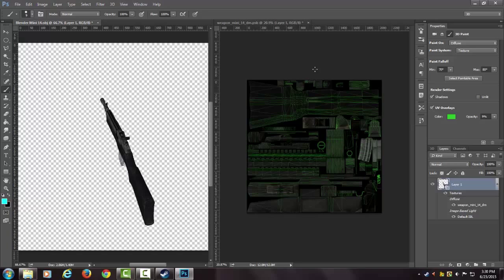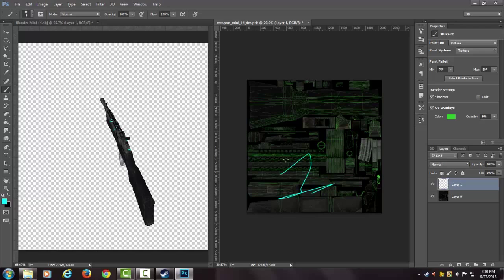So let's just do a simple crappy design just for the sake of the tutorial. We're just gonna write some random stuff all over the place, and let's do the side too. Yeah, Photoshop's lagging pretty hard because I'm using Camtasia, so Camtasia will eat away a lot of resources.